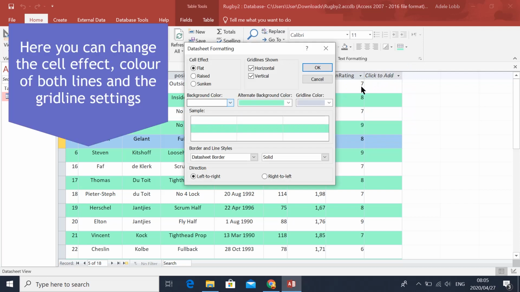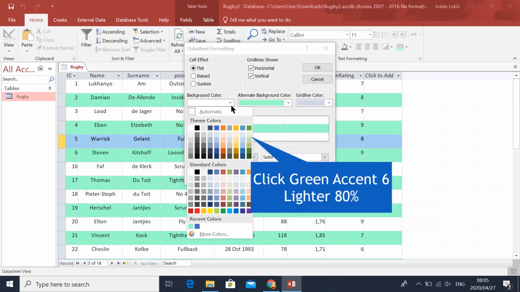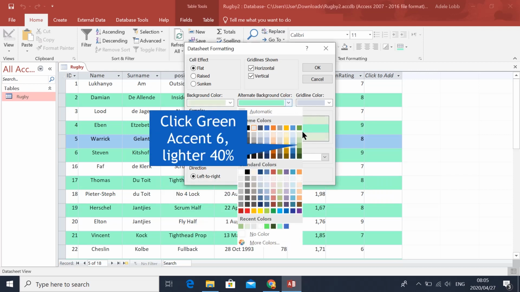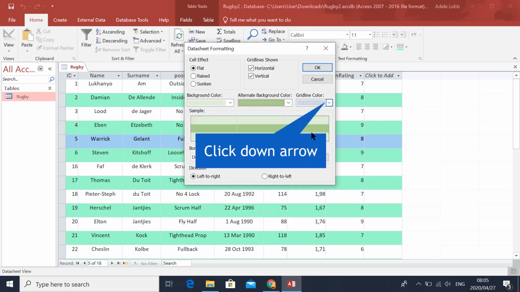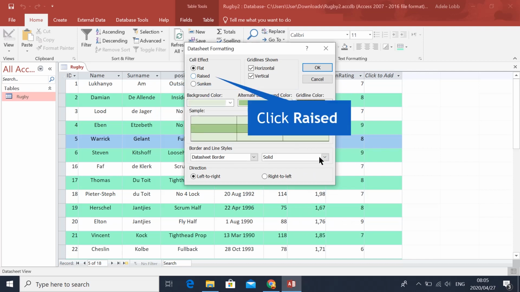Here you can change the cell effect, color of both lines and the grid line settings. Click background color down arrow. Click green accent 6 lighter 80%. Click alternative background color down arrow button. Click green accent 6, lighter 40%. Click down arrow. Click green, accent 6, darker 50%. Click raised.